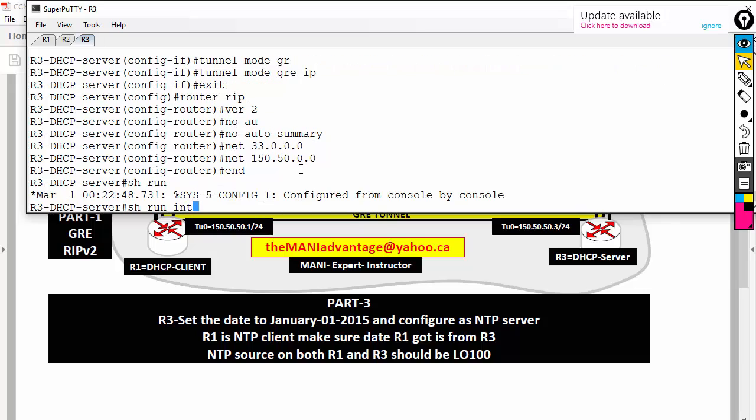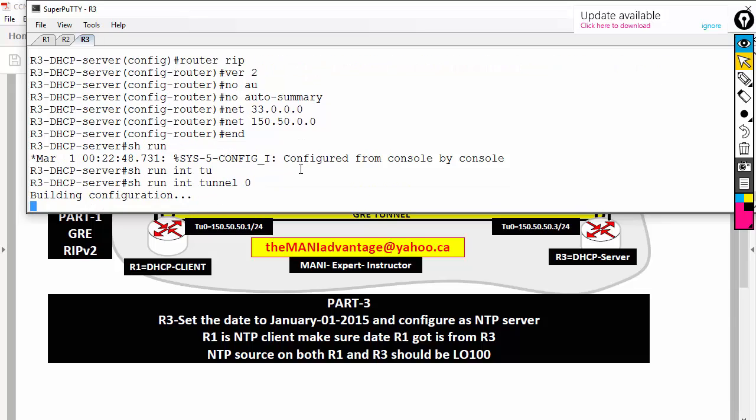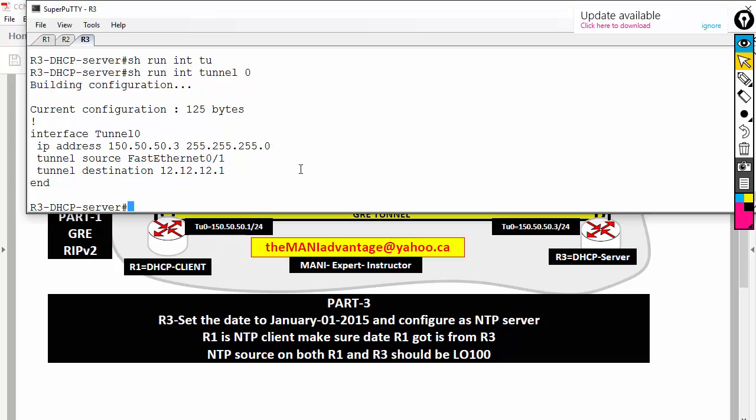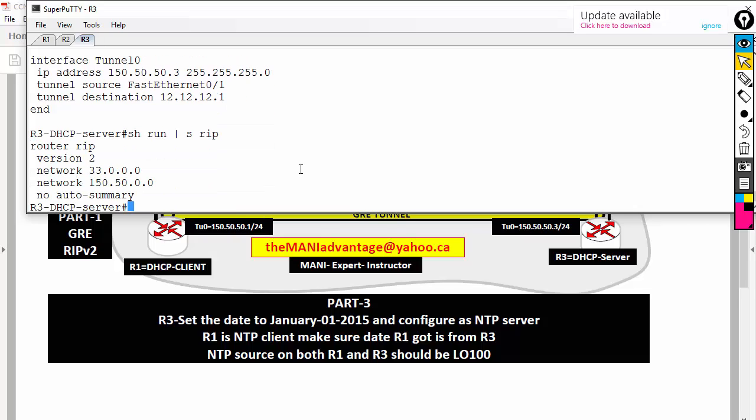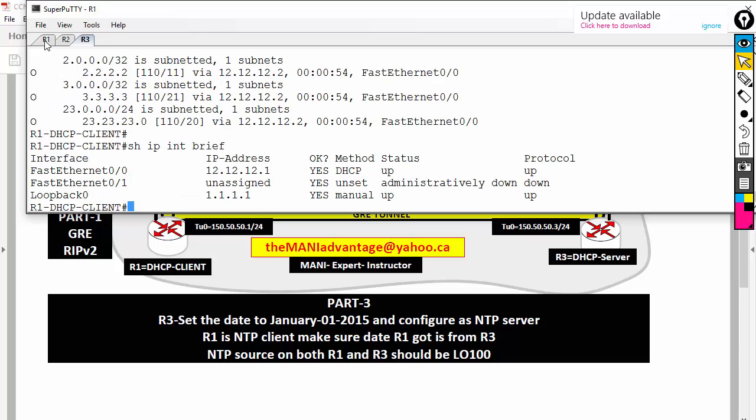Show run interface tunnel 0. When you configure GRE, you must define the tunnel source and you must define the tunnel destination. Tunnel mode, we type gre ip because that's the default mode. That's why it's not showing in the configuration. And if I type show run section rip, you're going to see the associated RIP configuration. So I'm going to go to router 1 and do the same thing.